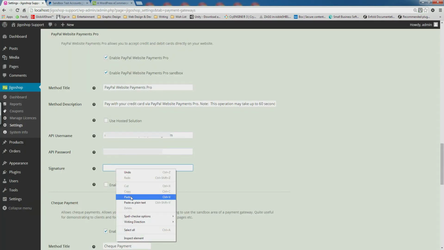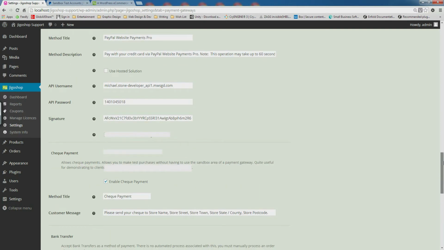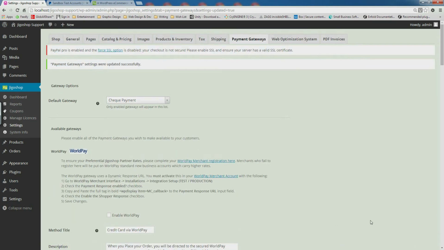Now if you're in the UK, you have this option to do 3D secure. I'm not exactly sure what that is. It says it's required for Maestro card support. Okay, so that's all the settings that you need to make there. You're going to save payment gateway changes.